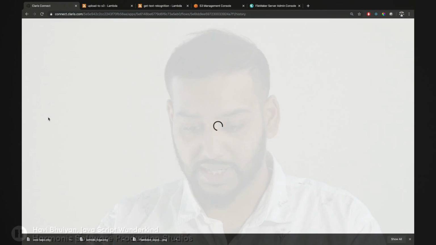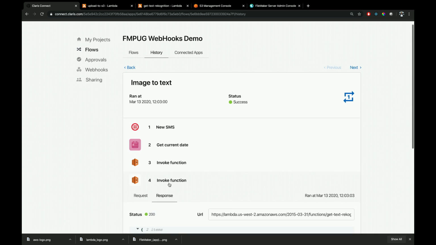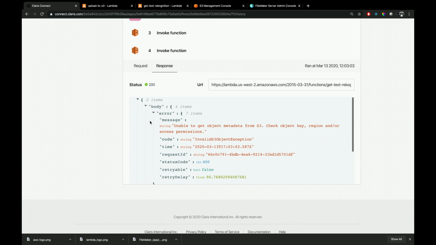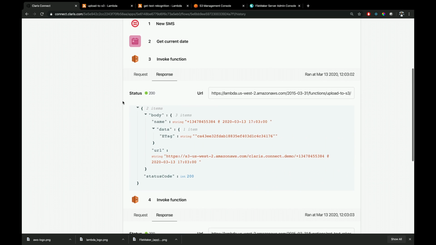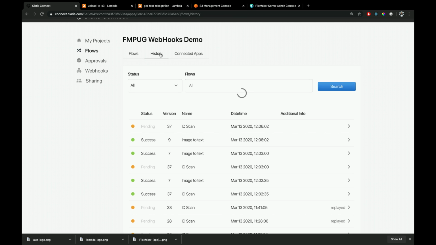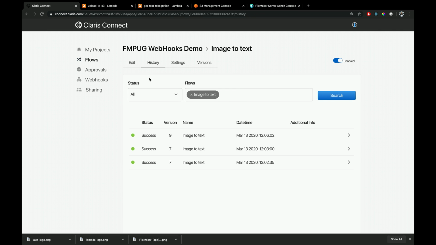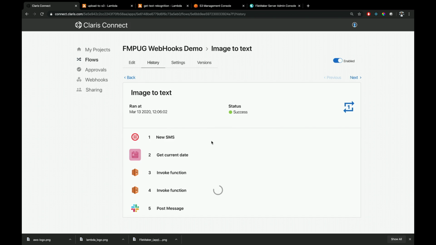So let's just make sure that we're seeing that new request that I just sent through. I believe this is the one. Is it? No, this was not the one. Okay. All right, there we go. There's our pending one, and so it's for image to text. We'll go to history. Okay, cool. Looks like we got a success.